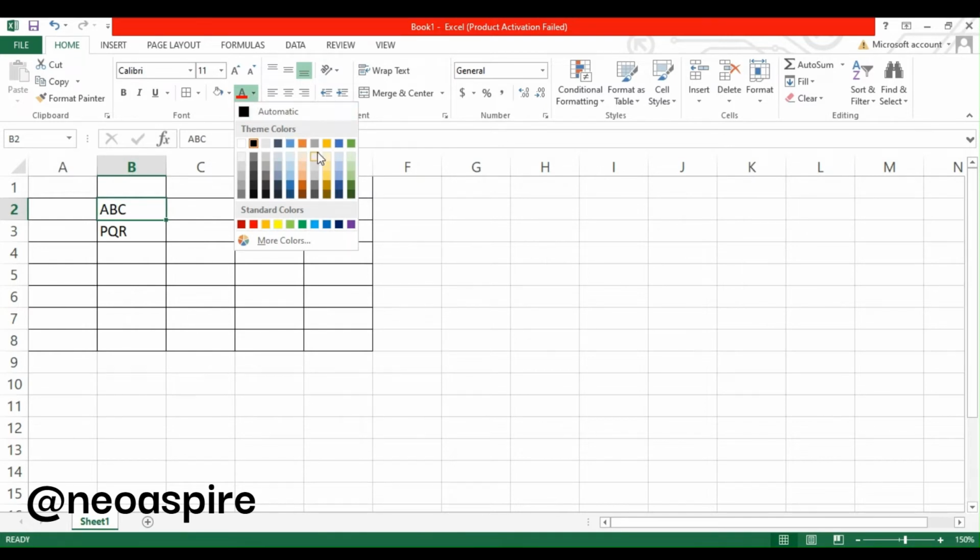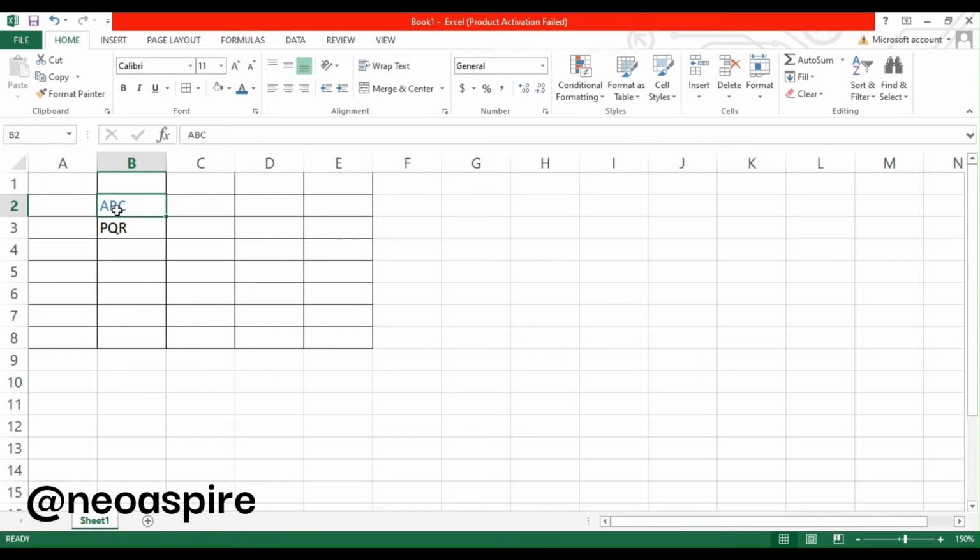From here, you can select the desired color. Like I'm selecting the blue color. So the blue color is reflected on the font.